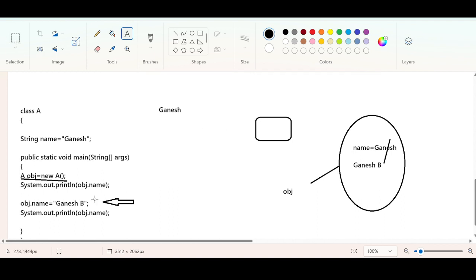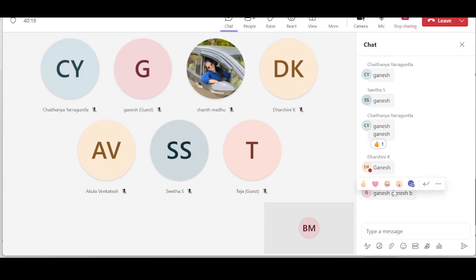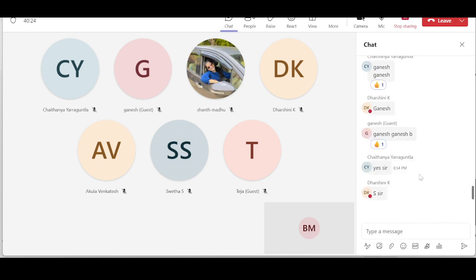After this, again we are trying to print the name of the object. What is the latest value? Ganesh B, right? So we will get Ganesh and Ganesh B. Any difficulties here? That's why we got Ganesh and Ganesh B. Making sense? Everyone who has answered Ganesh, making sense? Very simple. You are not using pen and paper.